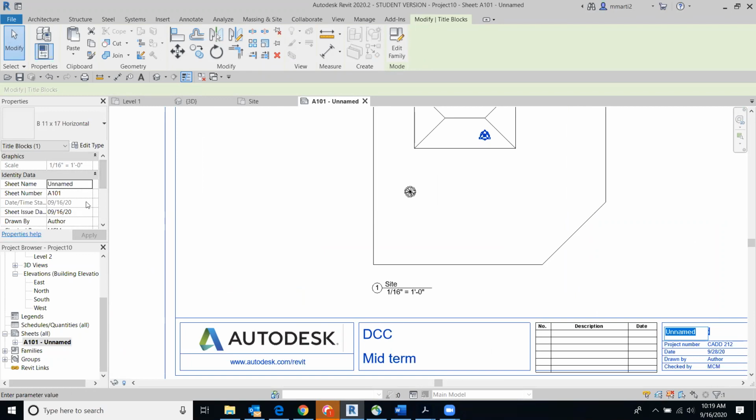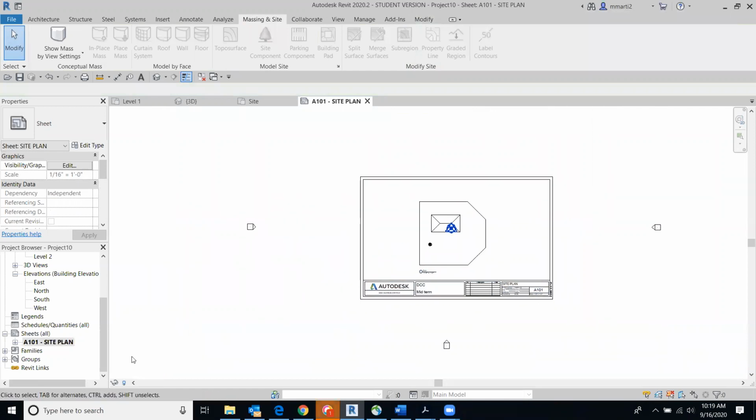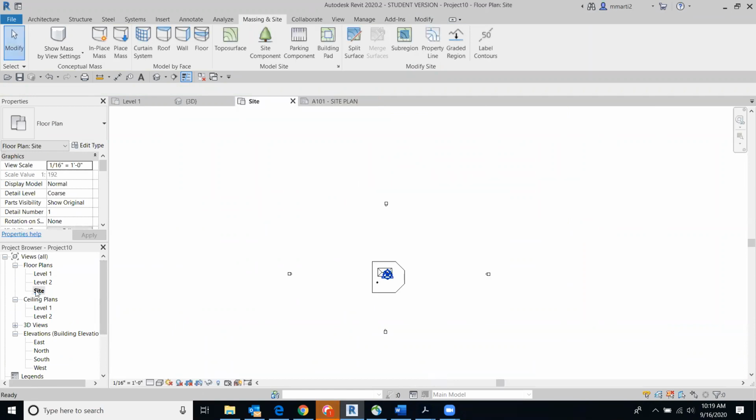You can also do that up here under your properties. So in either location, you can do that. Now I want to put a couple of dimensions on here, so I'm going to jump out of here and go back to my site plan itself.